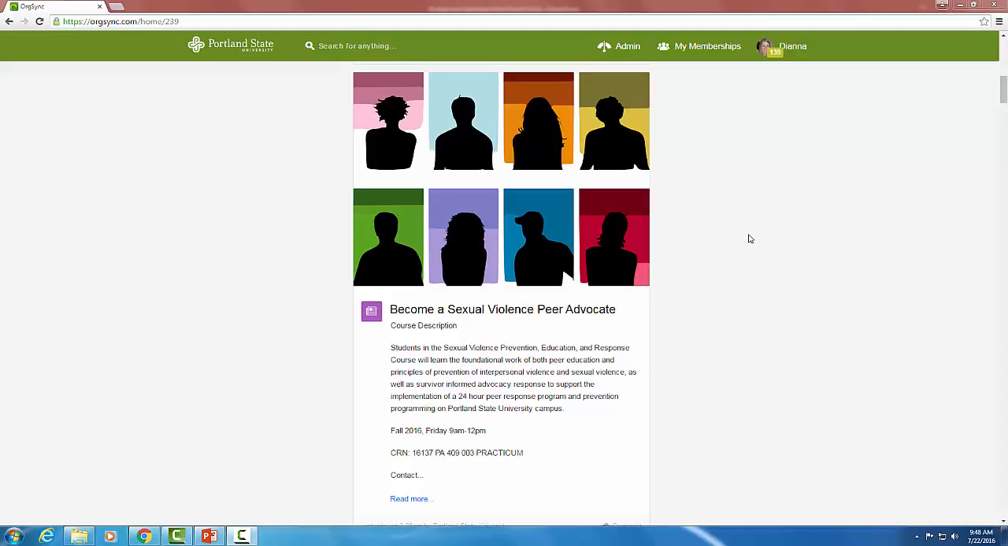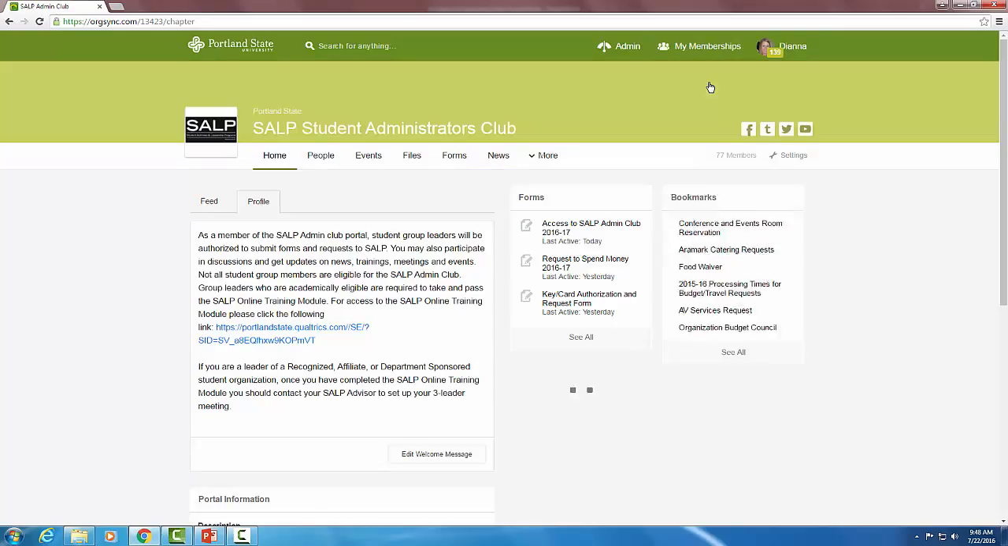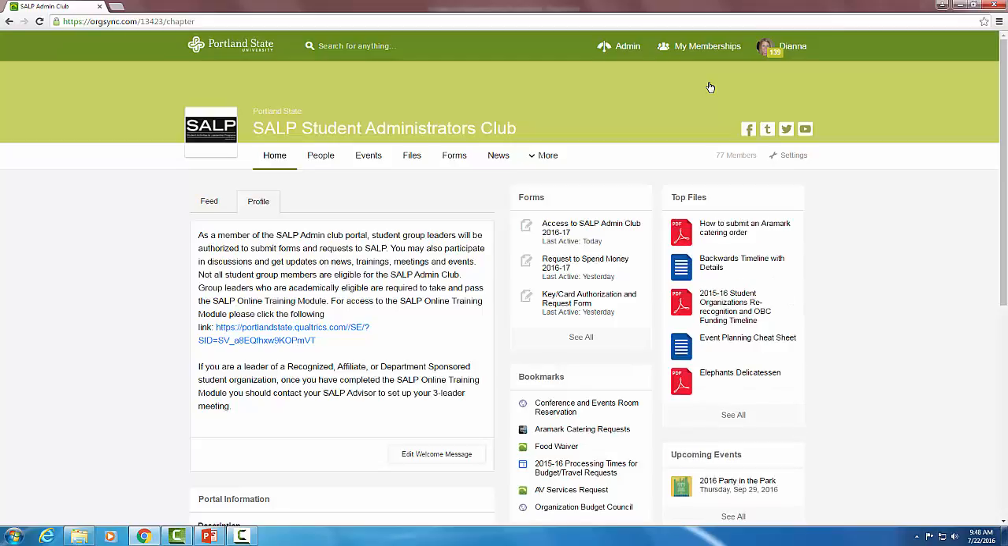Log on to your OrgSync account. Click on the My Memberships tab near the right top of the screen and select SALP Administrators Club. This is a different portal than the Budget Request portal. If you don't see SALP Admin Club listed in your memberships, you're not an admin user. You'll need to contact your SALP advisor to obtain access to the SALP Admin Club. This process can take 2 to 5 business days, and you must also meet the minimum GPA requirements to be given access.